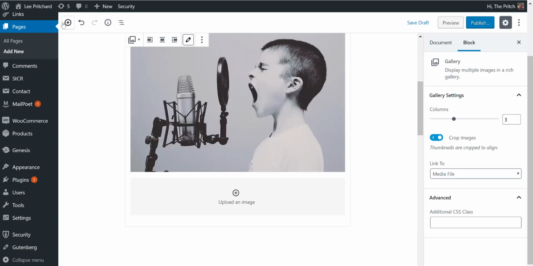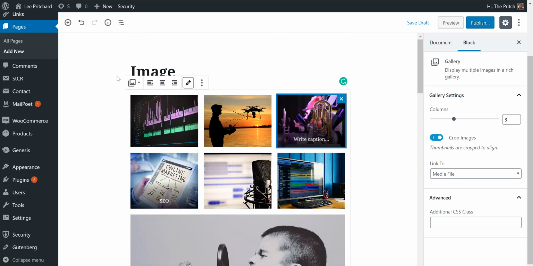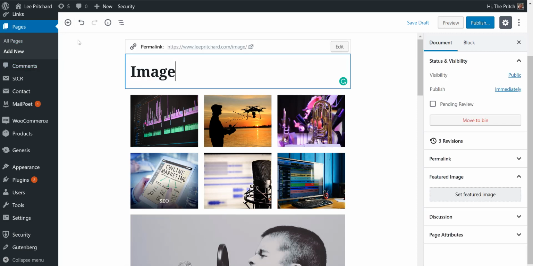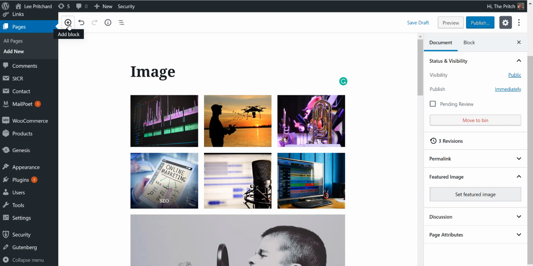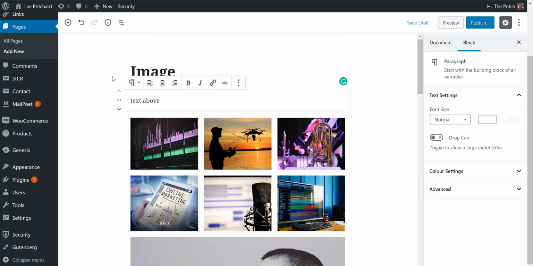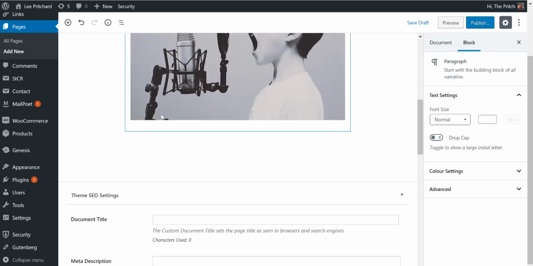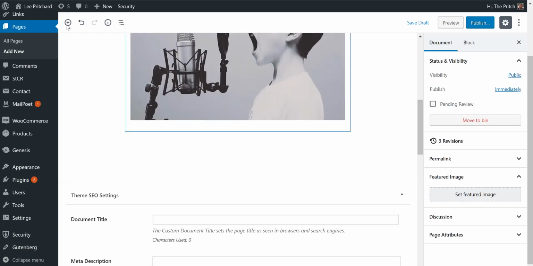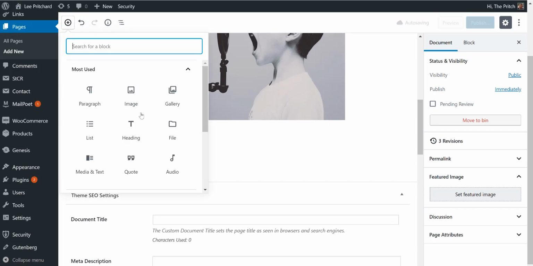Now, you could put text above this, so if I click into here and add in a block and make a paragraph, well, it's gone below it, that's not a problem. So text above. You could use the arrow to move that up. So you could use the text block above it to explain what the gallery is about, and then you could quite easily add a second gallery.